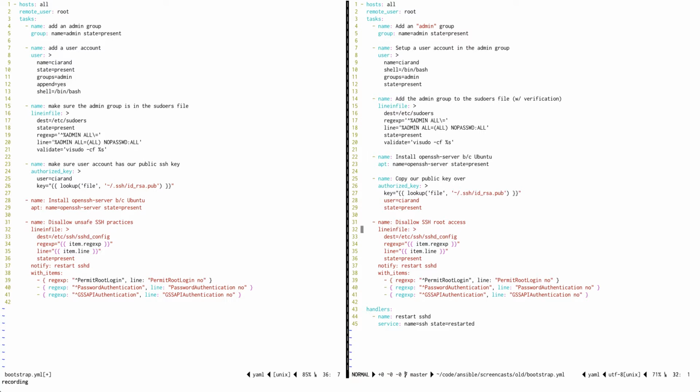As you can see over here on the right, which is the full complete version, we have a handlers key for our hash, our dictionary up here. So we have handlers, and that's an array, and we have this name, restart SSHD, which again corresponds to up here on line 37, restart SSHD. And then it just calls the service action. The name is SSH, which is the service under Ubuntu, and we would just want to make sure it's restarted.